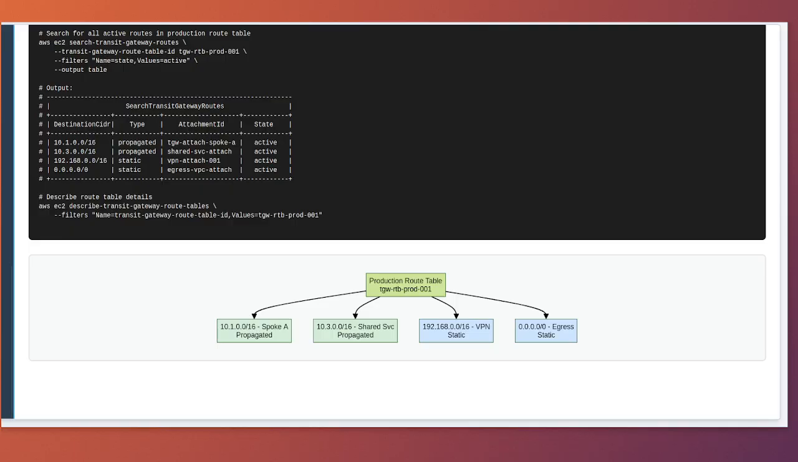The first row shows a VPC icon next to 10.1.0.0/16 pointing to spoke A attachment with a green propagated badge. The second row shows another VPC icon next to 10.3.0.0/16 pointing to shared services with a green propagated badge.